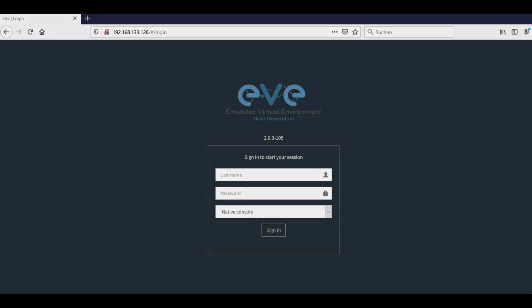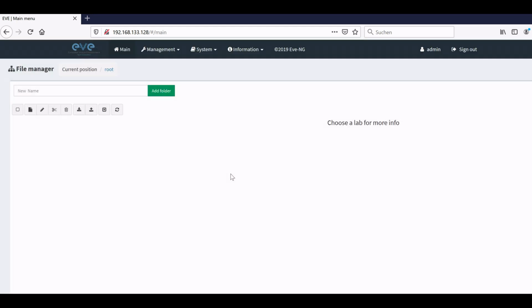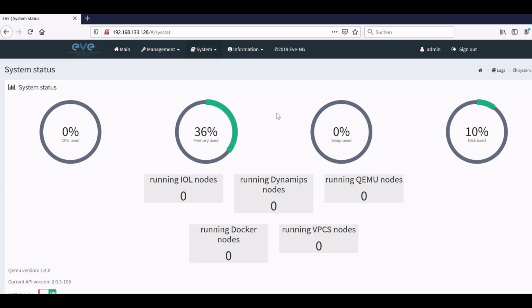Open a web browser with your EVE's management interface IP address. Select admin as the username and eve as your initial password. These are the default settings. Now you're on the main menu inside your EVE-NG. You can go to System Status to check what your CPU and memory look like.